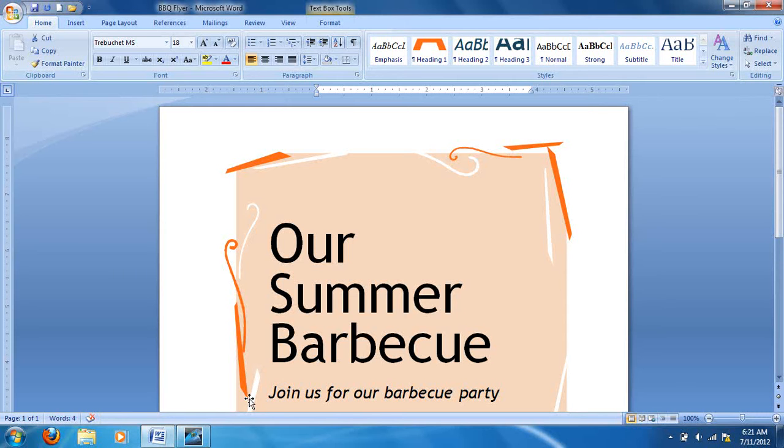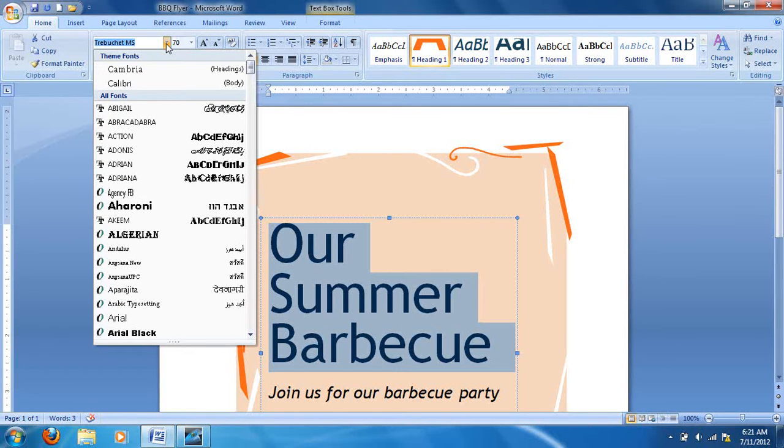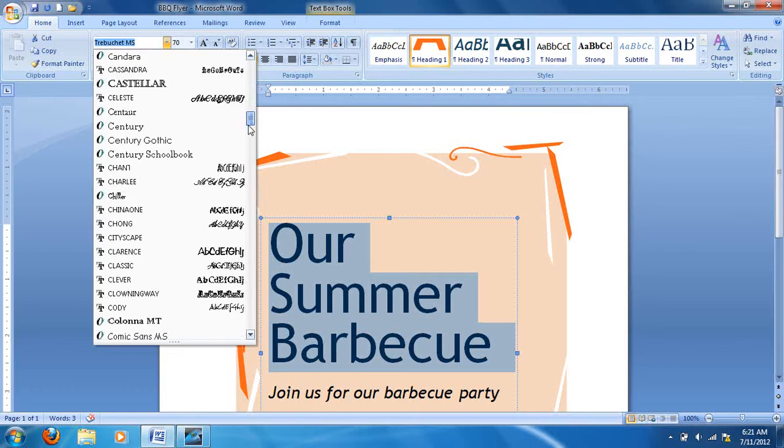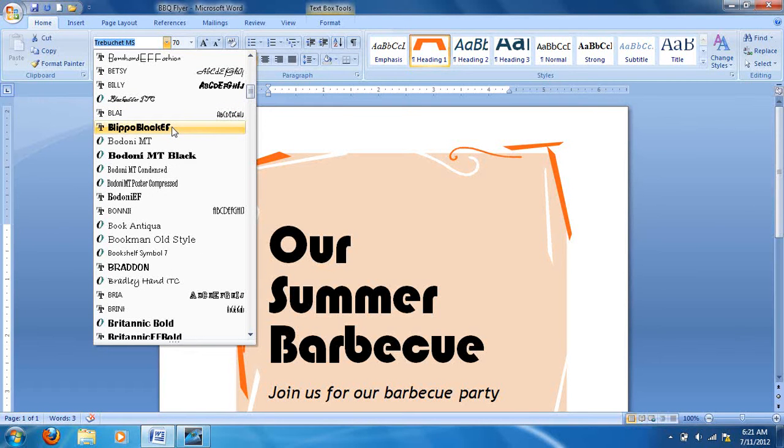We're going to start by highlighting the words, our summer barbecue, and we're going to start with working with our fonts. So we're going to highlight the text in the flyer, and then in the Home tab, click on the down arrow in the font section, and this is going to give you a list of all of the font styles available in Word 2007. You can use the scroll bar to scroll down to see a variety of text and fonts.